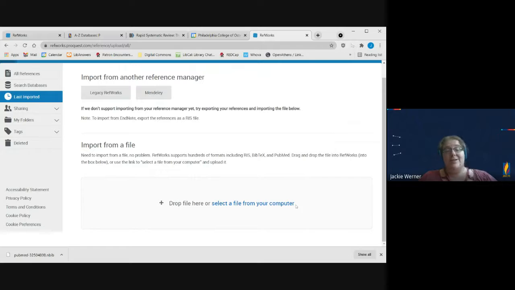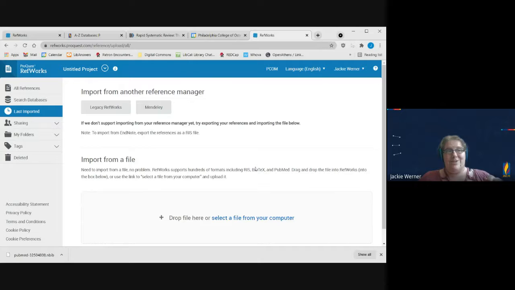So one thing to be careful of, import from a file does not work if you just saved a PDF. This is going to import only specific bibliographic files. There technically is an option to stick a PDF into RefWorks and have it scrape the information from that, but that usually does not work very well. And then you would have to go in and edit a lot of what it's done anyway. So I highly recommend just getting it from the database instead. All right, but I saved the file to my desktop. Now I just want to click Select a file from your computer.